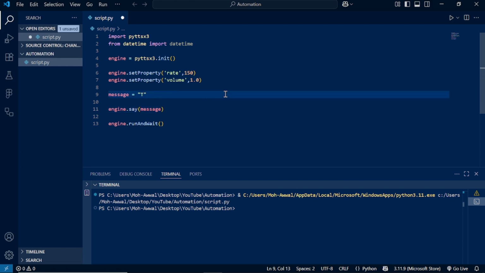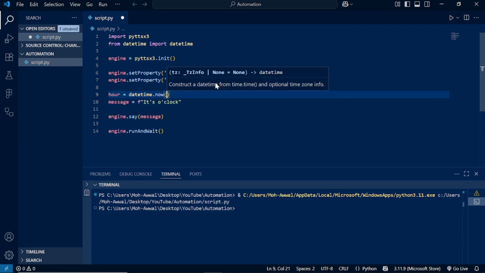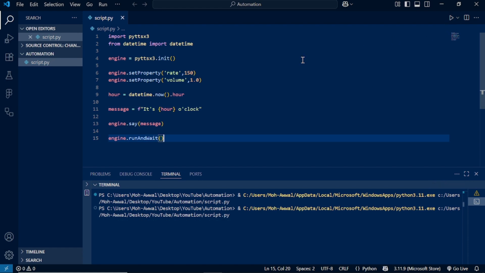So let me try something else. Let me say "it's" and then "o'clock." Now I basically want my Python program to tell me the current hour. So I can store that in a variable. I'll say hour equals datetime.now().hour. Right, so using an f-string there, I'll just say the hour. So it says the number, then o'clock. Let's run that again. I can just click run here. It's 16 o'clock. So yeah, it's working all well and good.